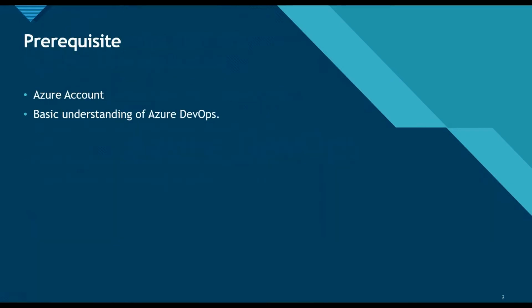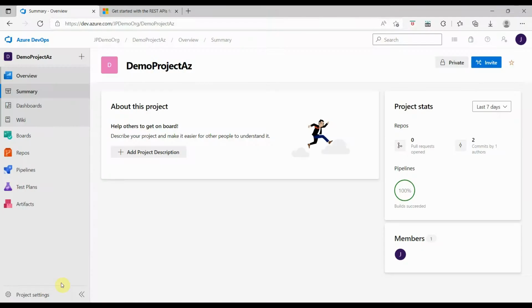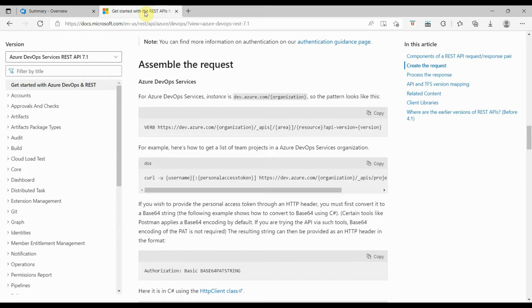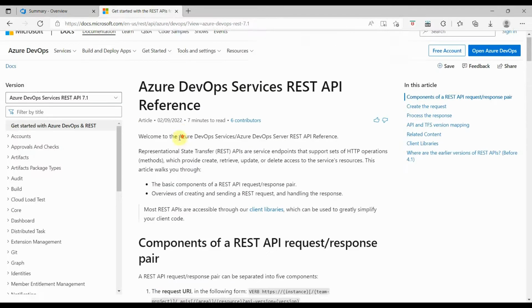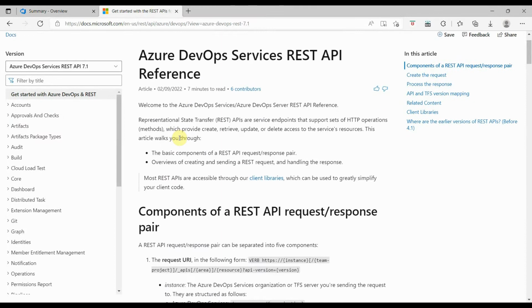And here are the prerequisites. You must have an Azure account and a basic understanding of Azure DevOps Portal. And if you want to see the documentation, here is the link of the Azure DevOps REST APIs documentation. I'll share the link in the description of the video. So let's create a .NET Core application now.